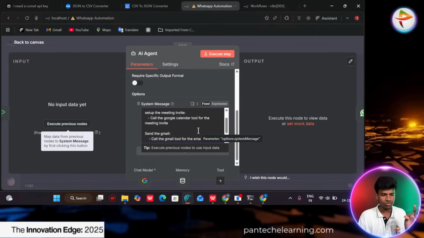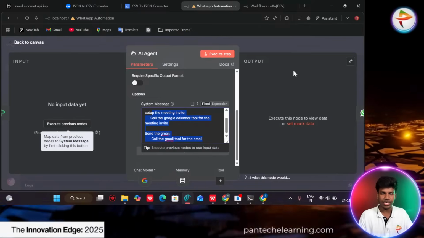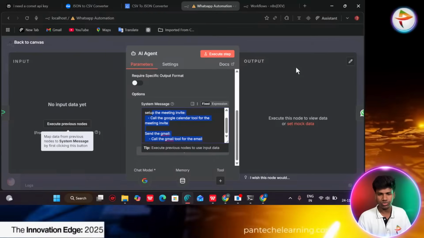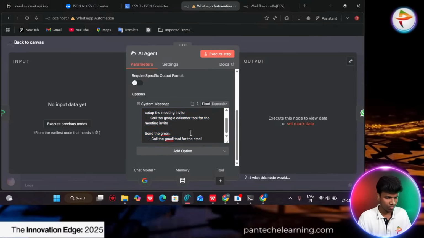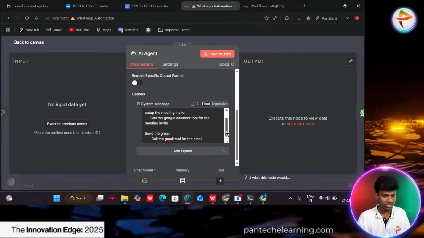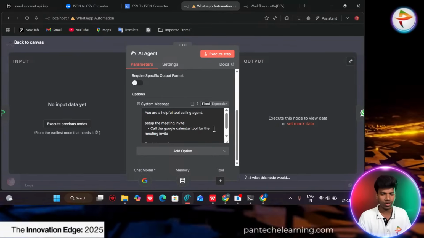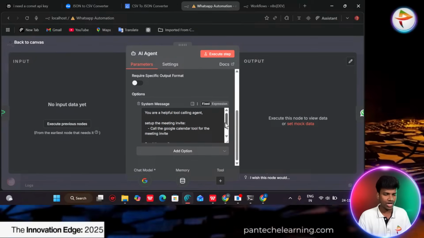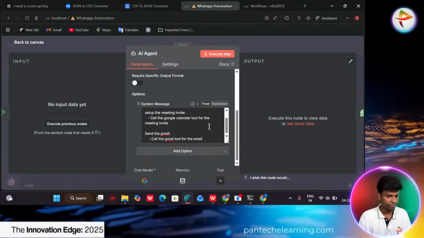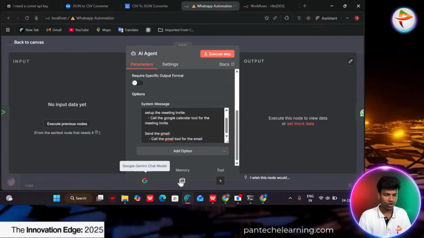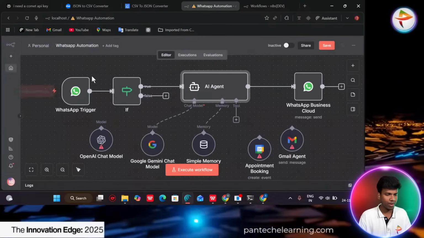For internship users, the system prompt and the JSON file, everything I can share in the downloadables, so you can easily access it. Others, I can try to share the system prompt in the description. After this session I will share this in the description. Okay, fine. So this agent connects with the chat model and memory. Okay, now going back to the canvas.